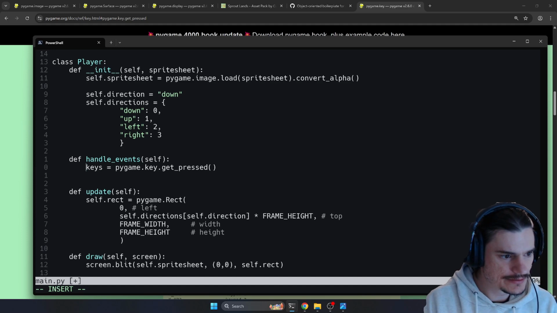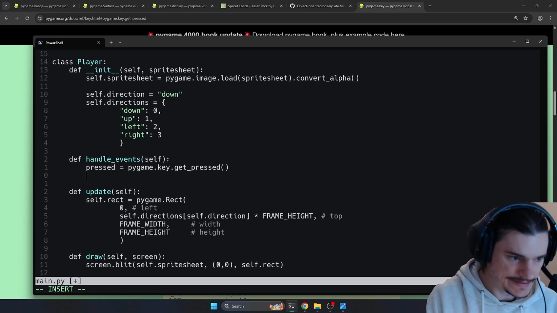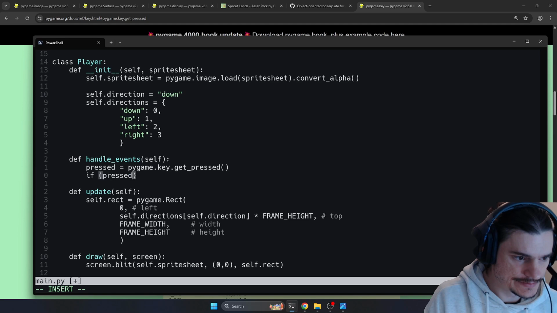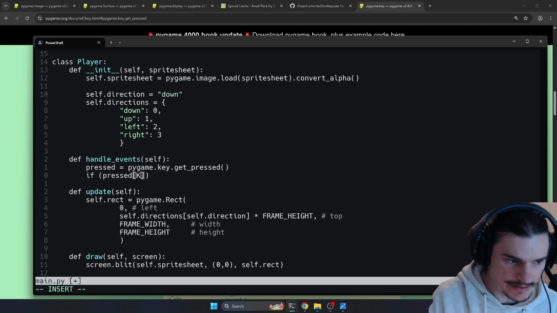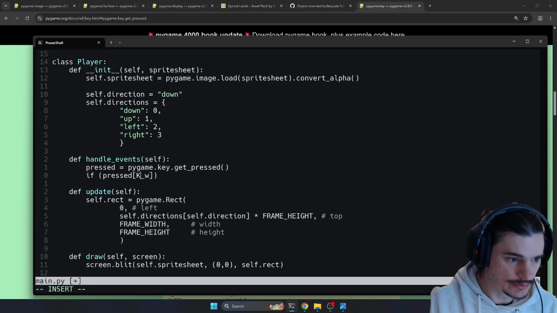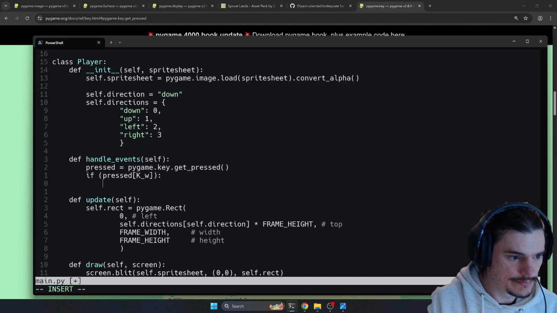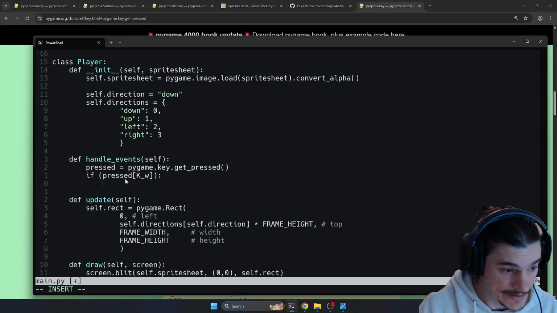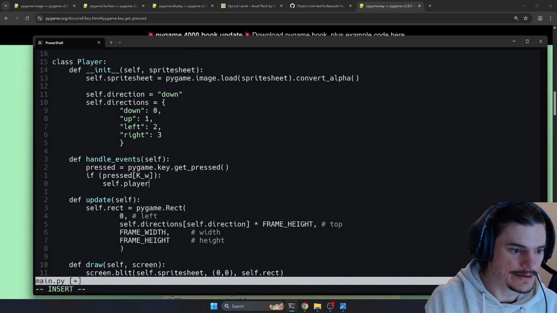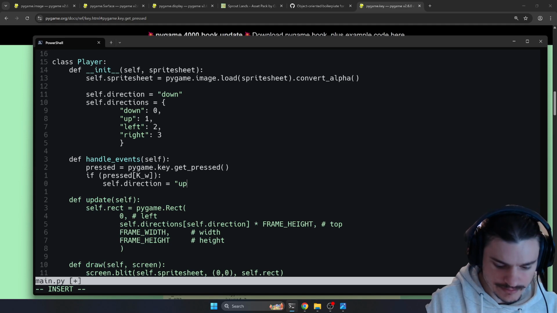All right, so let's change this to pressed. And if pressed, and then I think it's going to be K underscore. Let's look for the W one because that's going to be up first. So we'll look for up. If the W key is pressed, then self.player, no, sorry, self.direction equals up.